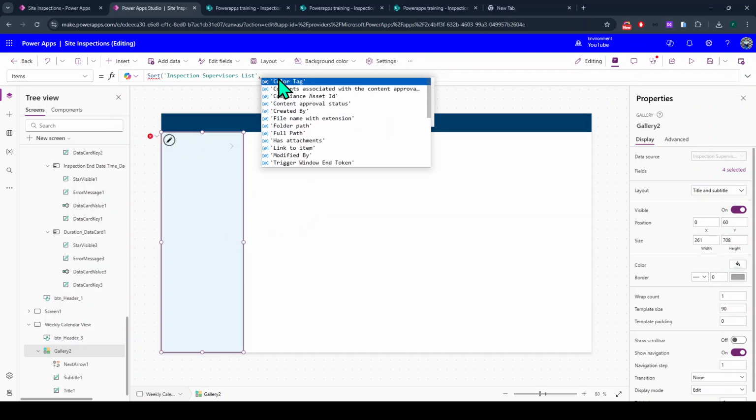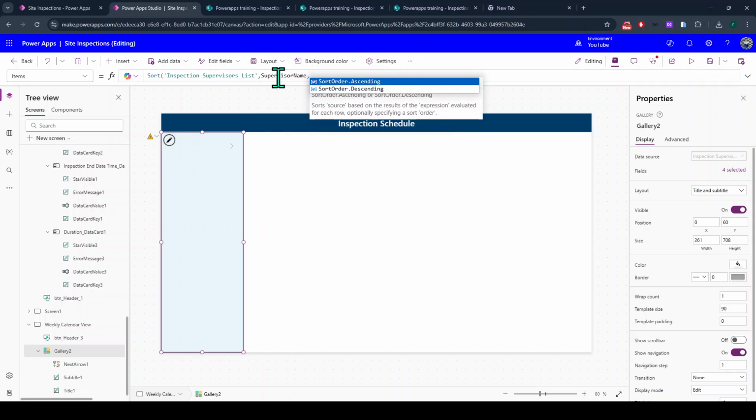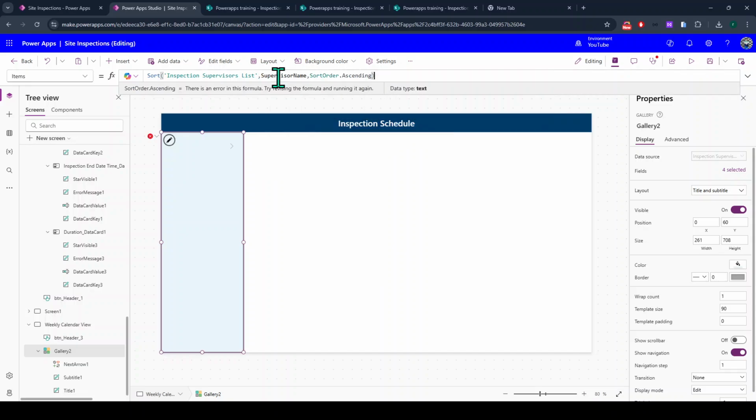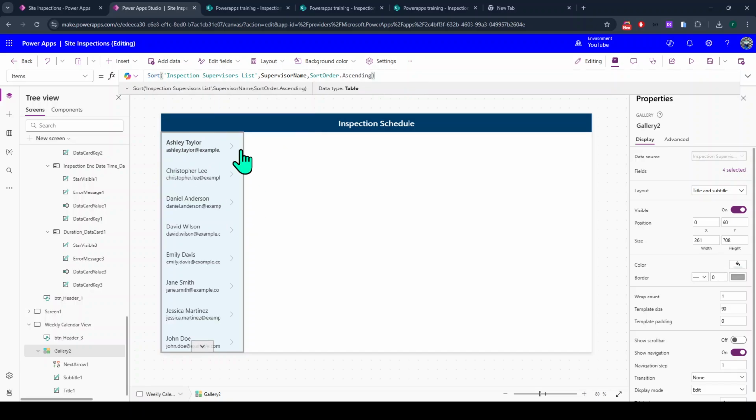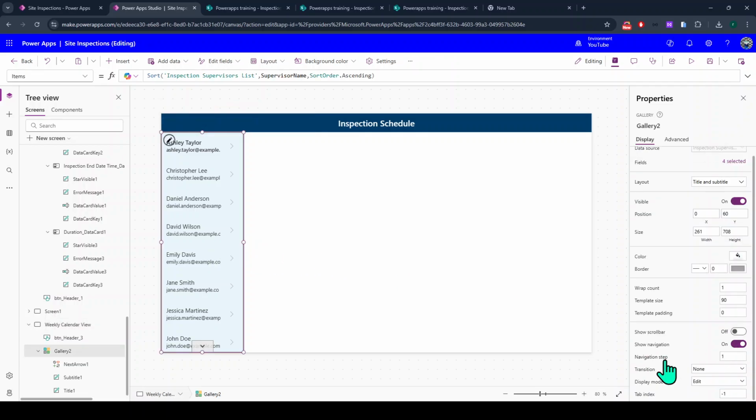Inspection supervisor list, we have to sort it by supervisor name and the order will be ascending. So it's sorted from A, B, C, D like that. Now I don't want any border.